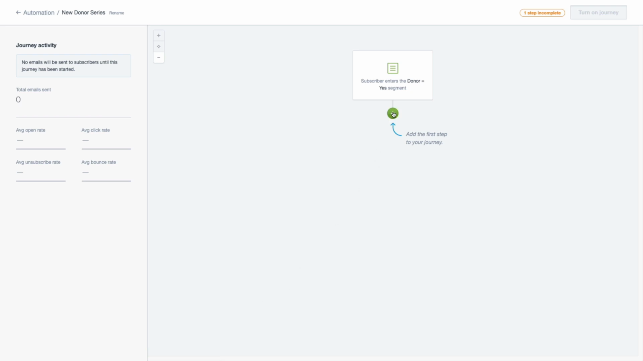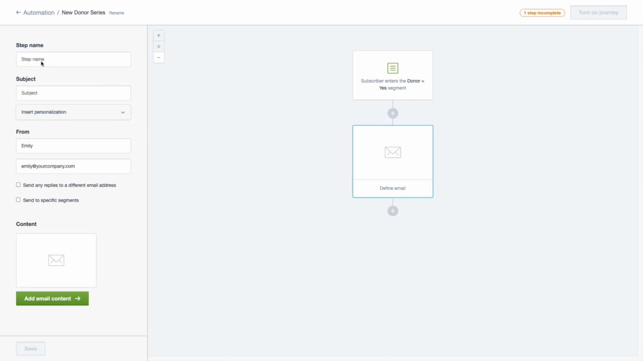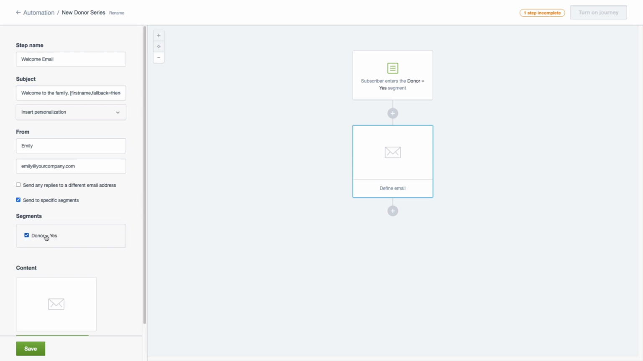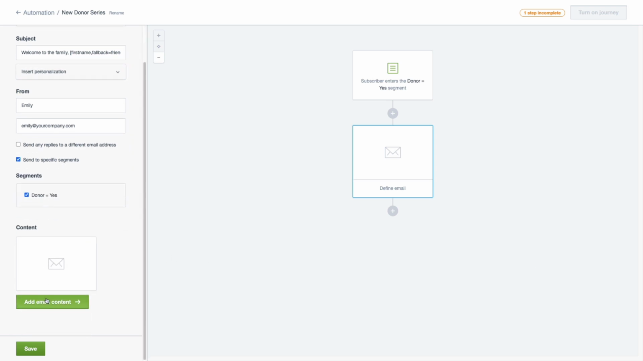We'll click the plus button and add an email step. We'll name our step, add a subject line, and include personalization. Enter the from name and email address, choose our segment, and select our email content.